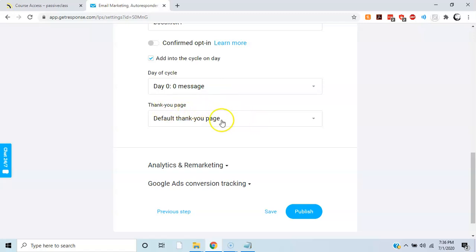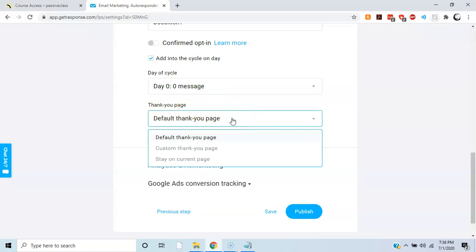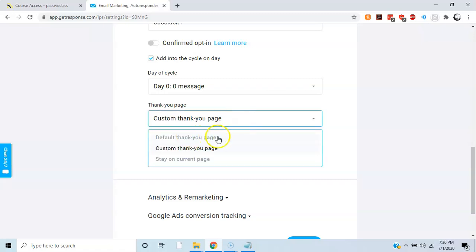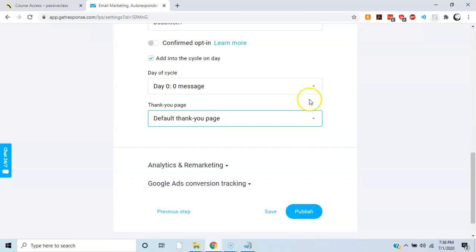Thank you page. It could be the default thank you page that you created here, or you can do a custom thank you page. If you don't want to create a thank you page because you're lazy or whatever, then you can just link straight to the affiliate product that you want to promote, and you just do that with the custom thank you page. Put your affiliate link right here, or if you just created a thank you page, go ahead and go with the default thank you page.